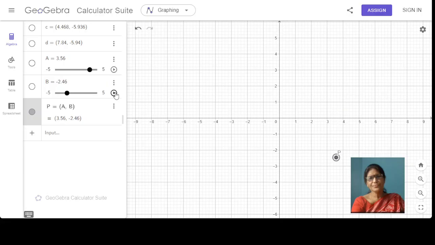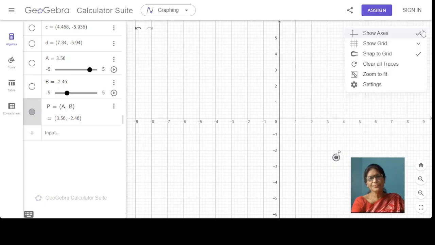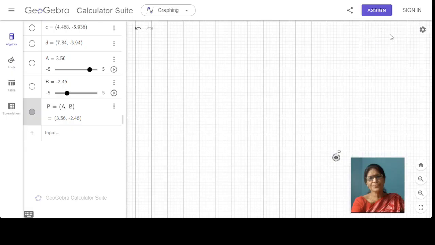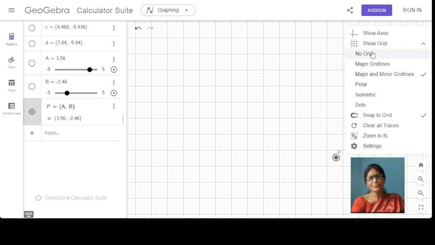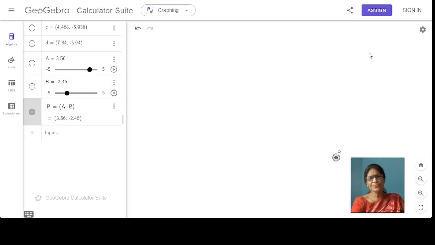I'm stopping it. And as I need the trace and I don't need the graphics, so I'll click here. This is the setting for the graphics. Uncheck the show axis, the axis will go. Uncheck the show grid and click on no grid. So this point is here.